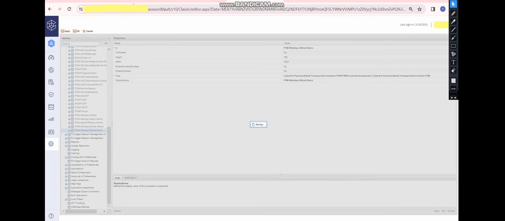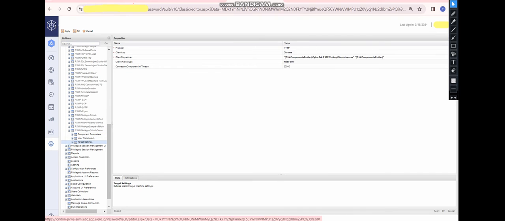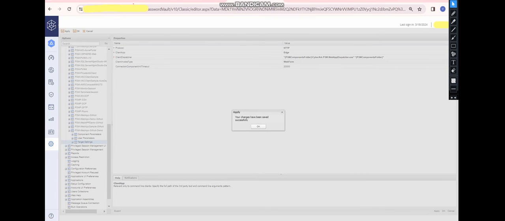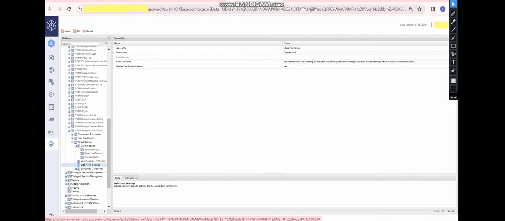Apply. Let's look at the target settings here. The client tab is configured to Chrome, but I have installed Edge in my PSM, so I will use Edge. I'll apply it, and the next thing is client specific. These are okay. Then the main thing is the web form fields.